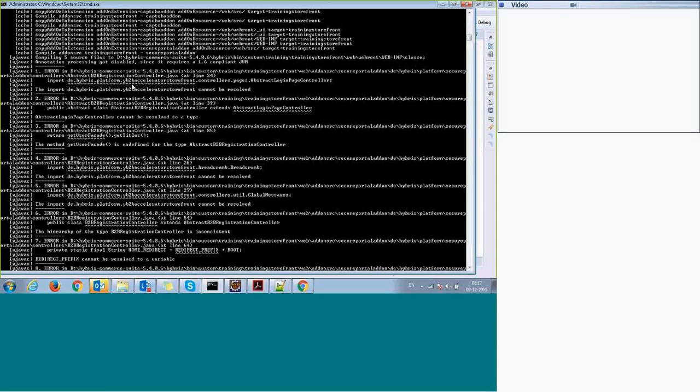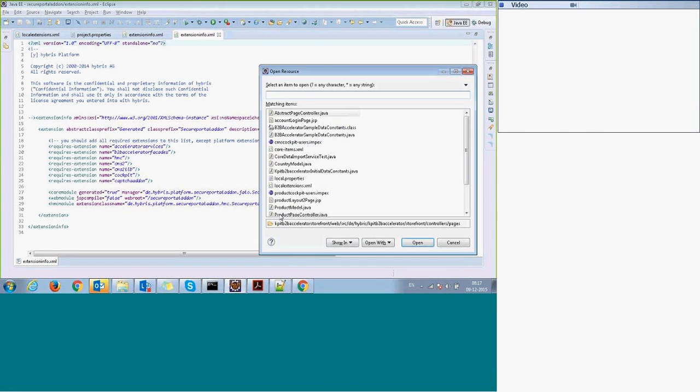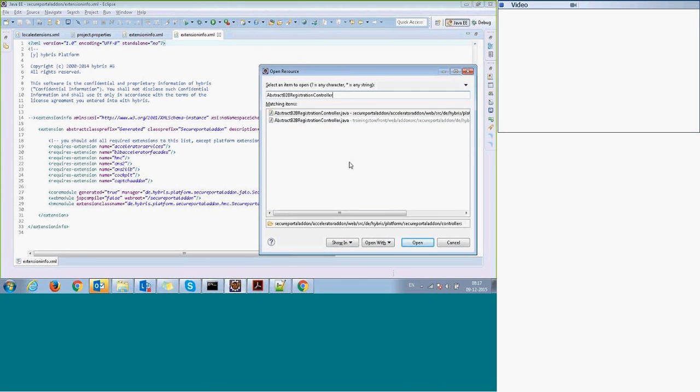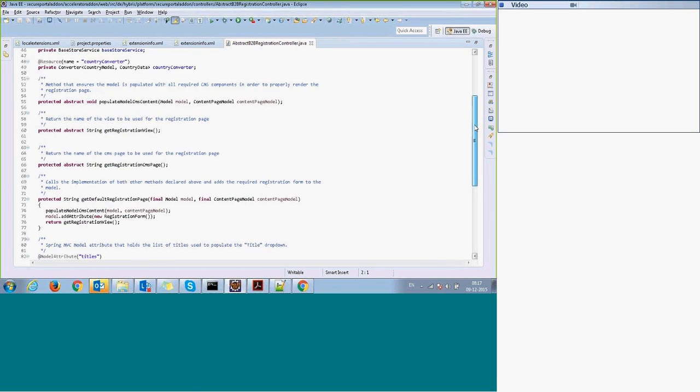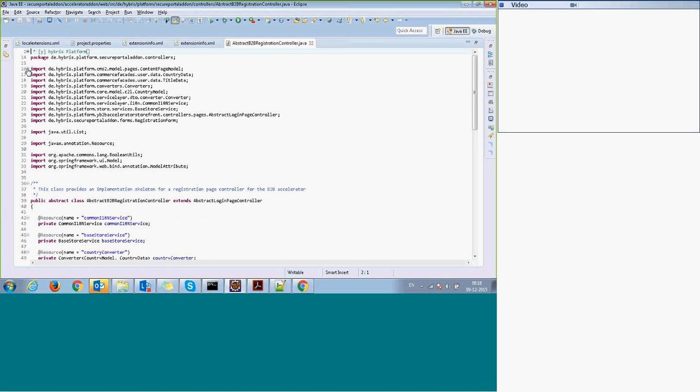Yeah. So basically, all we need to do is go to that file, abstract B2B registration controller.java. Go to the secure portal one. Scroll down. Just go to the import statement. So here you can see YB2B accelerator. So all you need to do is point it to the training storefront right now, because of the cyclic dependencies that we are having.